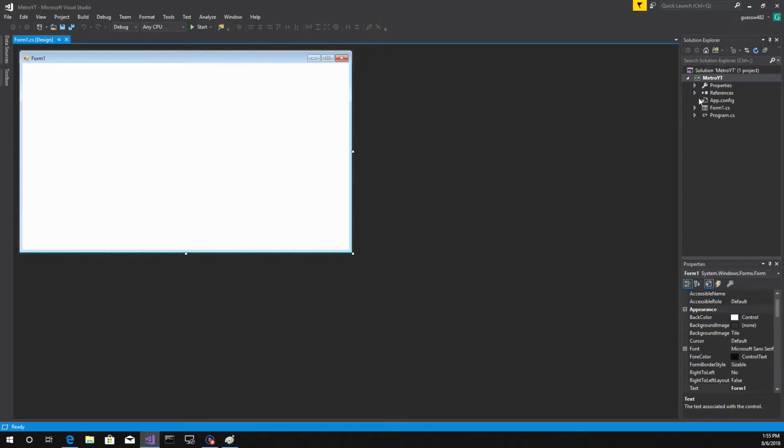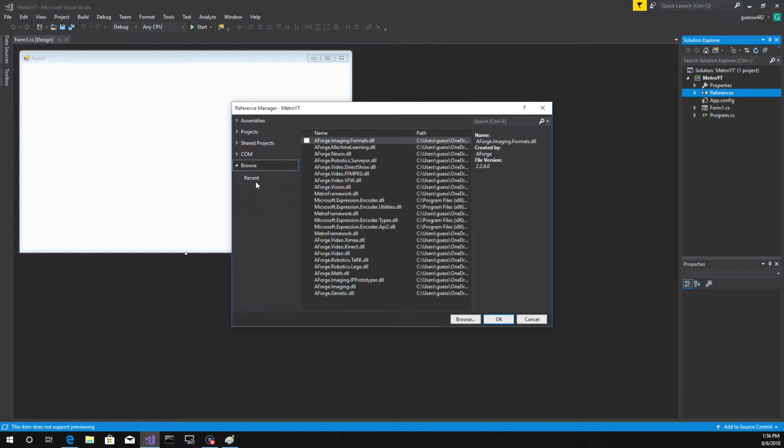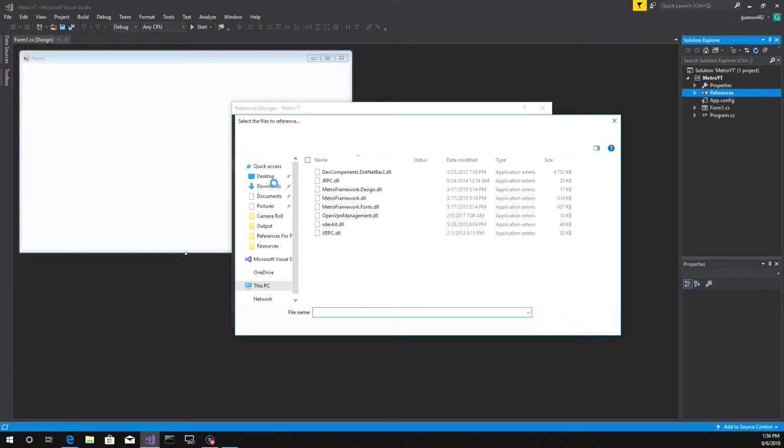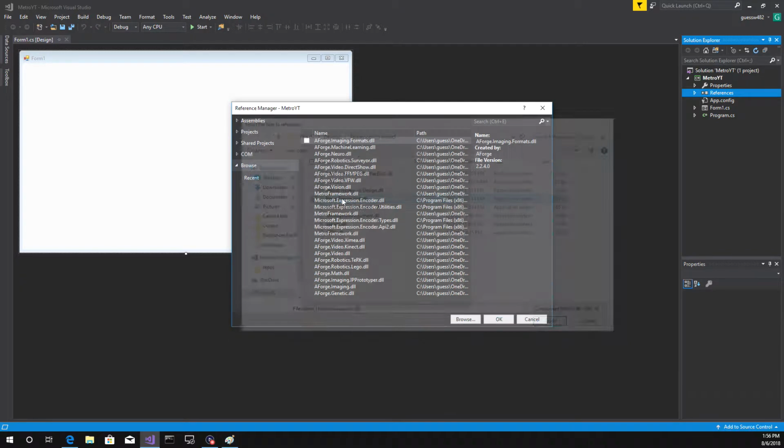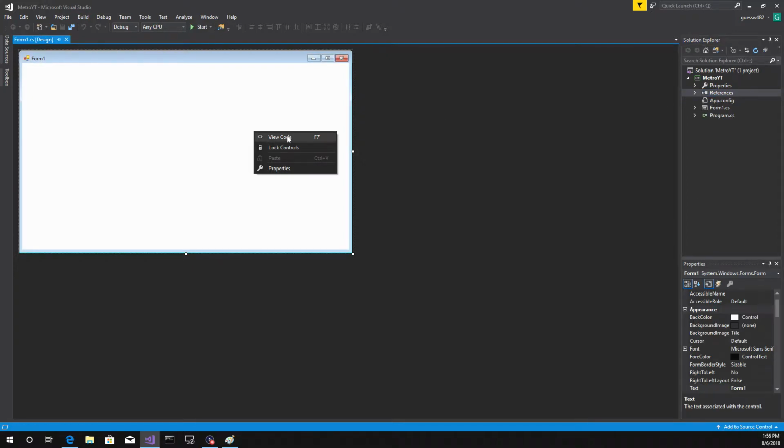All right, so you want to add the reference. So add a reference. Go to browse. I'm going to pull it off of my desktop. Well, I'll just do it right here. Once you have it in, make sure it verifies as MetroFramework. That's done. Then you can right click on your app, view code.